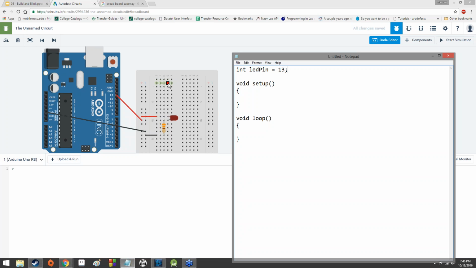What exactly is happening on this line? int, that's short for integer, actually. I was going to have you guys guess at it, but I'm just going to go ahead and say it. It's short for integer. Integer LED pin equals 13. We've declared a variable here and we've given it a value. A variable is just a spot in memory that holds information.